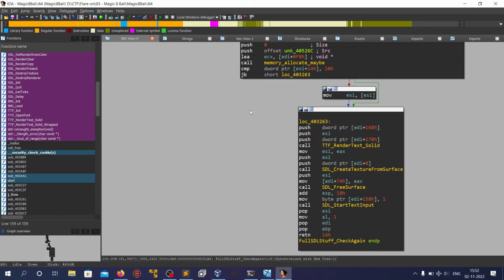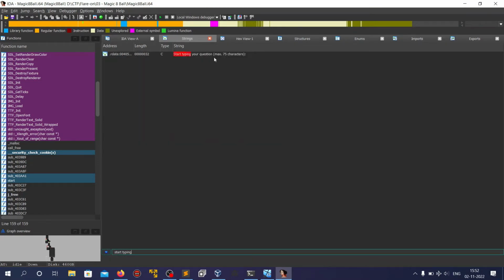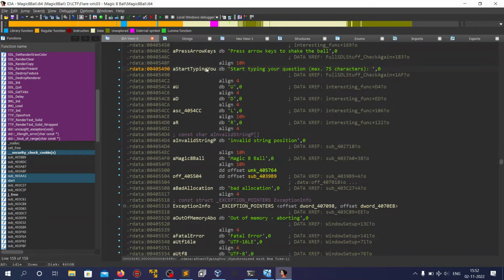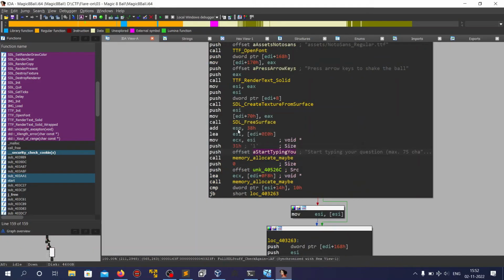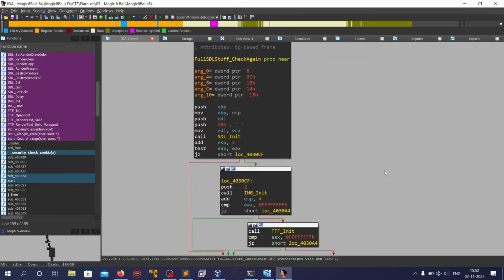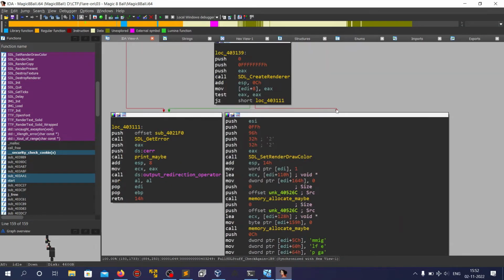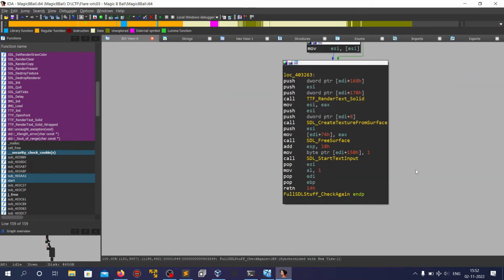In IDA, I pressed Shift F12 to get all of the strings, and then searched for "start" by typing, and I found one string which was actually in the window. So I clicked on this and pressed X to get the cross references, and I could see where it is referenced. I thought this might be some interesting function, but it was actually just the same function that we just saw. So I was stumbled again.